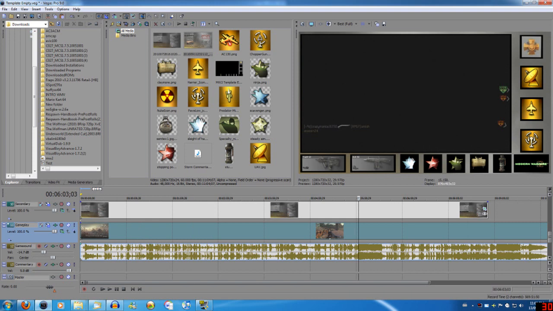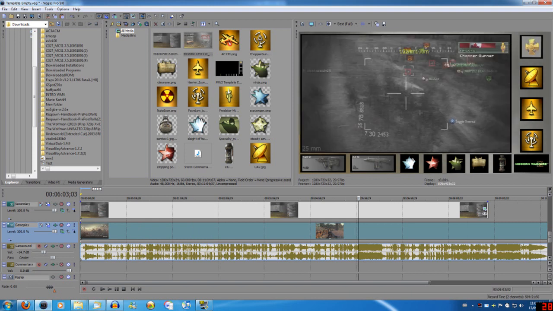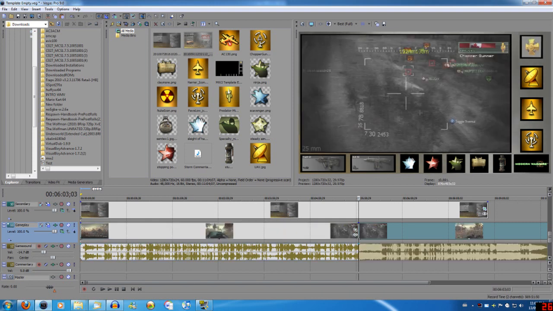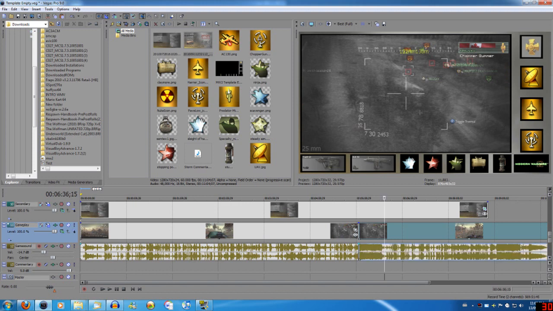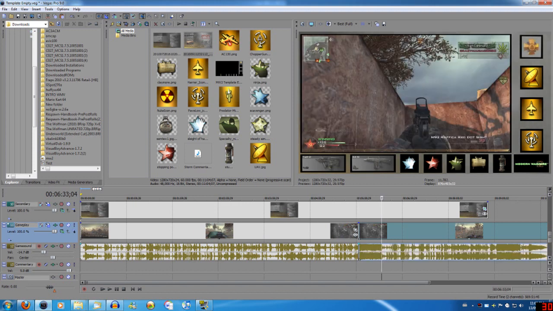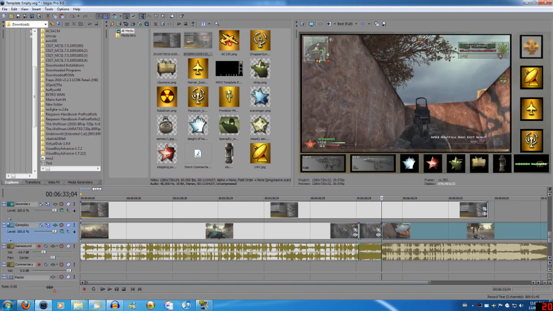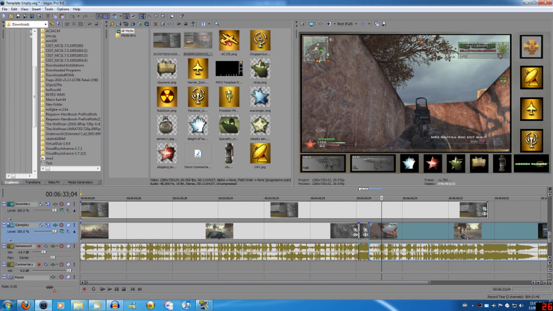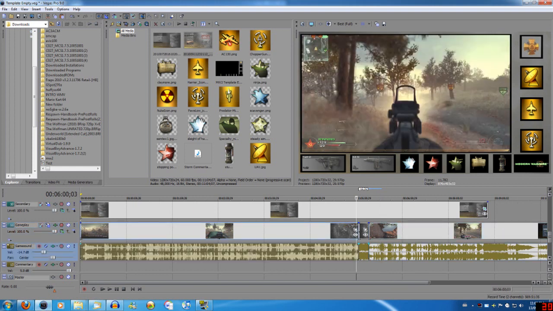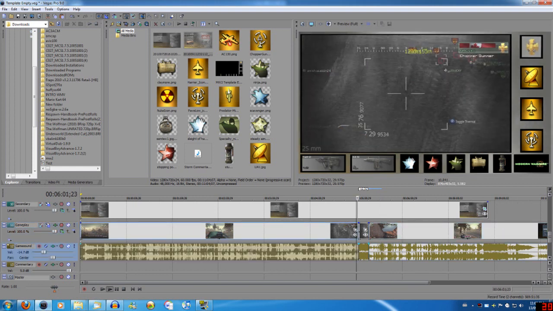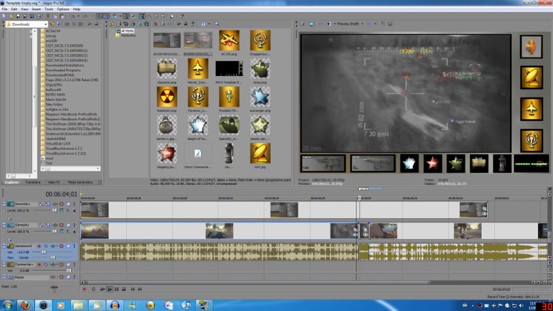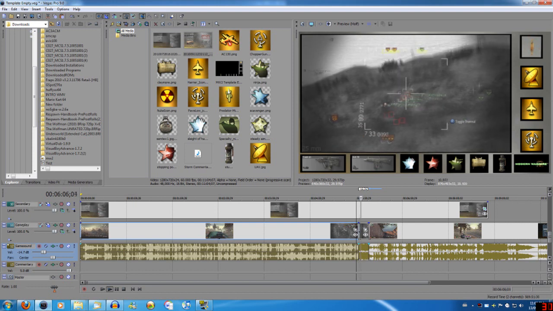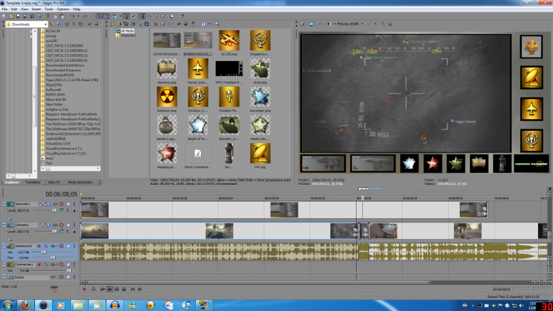If you want to know how to speed things up, you just click S to split, and S again. Here, I'll speed up at Chopper Gunner. And then you press and hold Control, and just drag that back, and that should do that. And now you'll see that this Chopper Gunner is sped up quite a bit. And yeah.